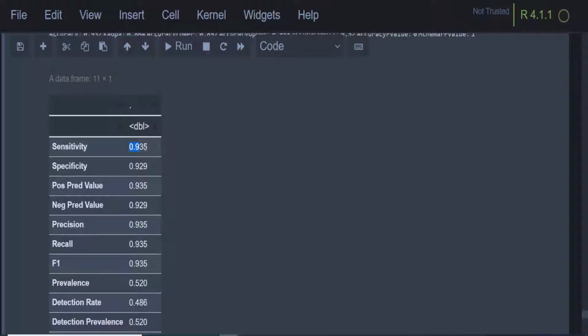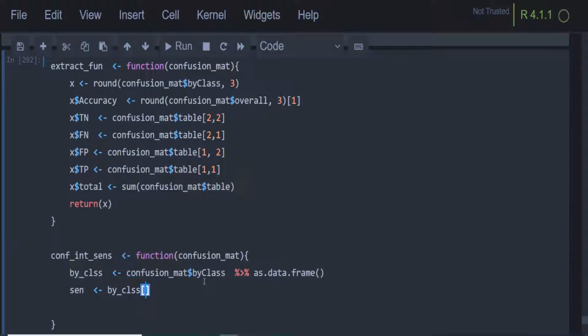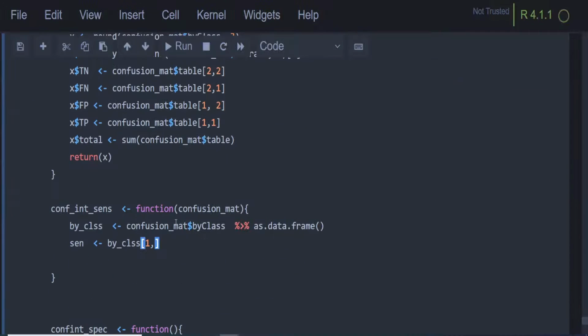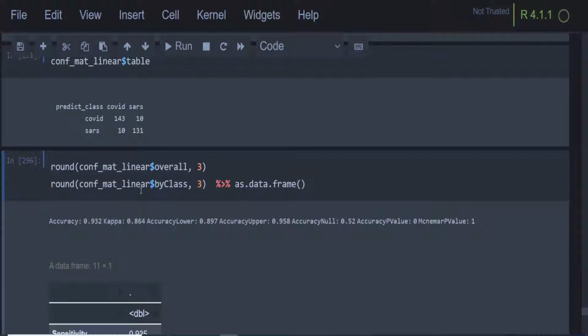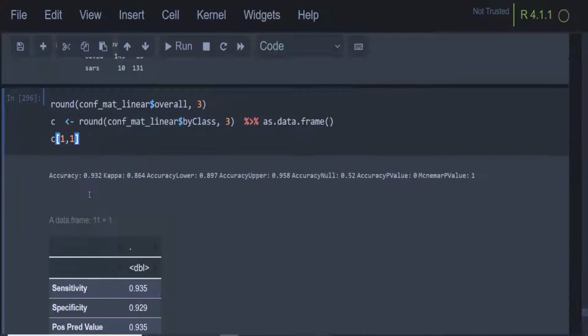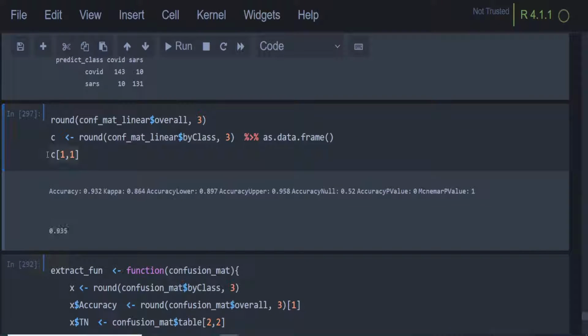So sensitivity would be at the 1-1 position, specificity is at the 2-1 position, and positive predictive value at the 3-1 position, and then it goes like that. Yeah, so we can keep the data frame part, and then sensitivity, as I said, will be at 1-1. Let me call this C, and then see what C11 actually means. You know, these things are like trial and error, so I would like to access this value. C11 means 93.5, which is the sensitivity value.